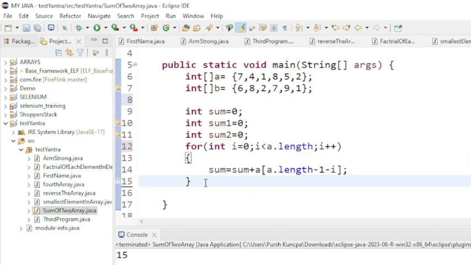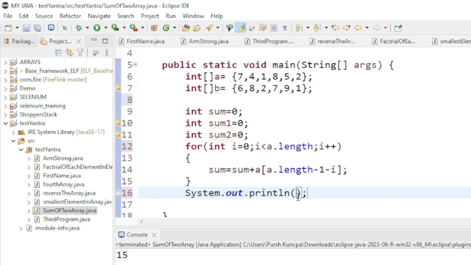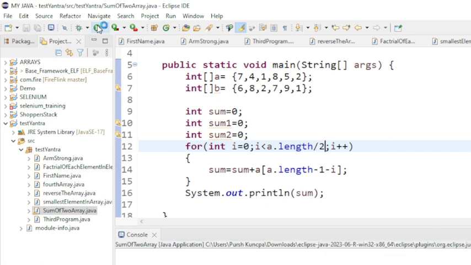If I try to print sum, I should get the answer for the second half of the array, 8 plus 5 plus 2, which is equal to 15. I should get the answer as 15. I think there is some error; yes, I need to divide by 2 here. So if I run the program, I'm going to get the answer as 15. So I got the answer 15.